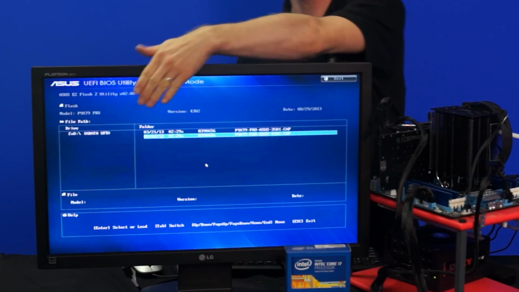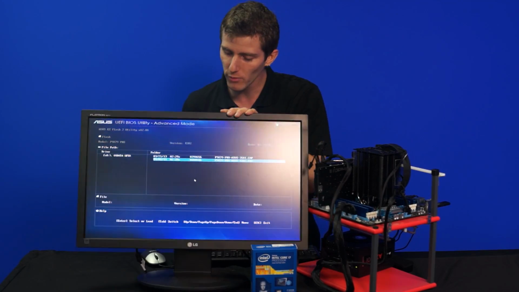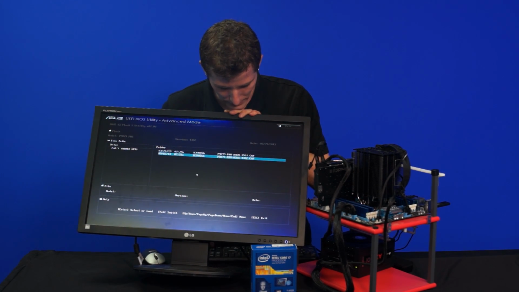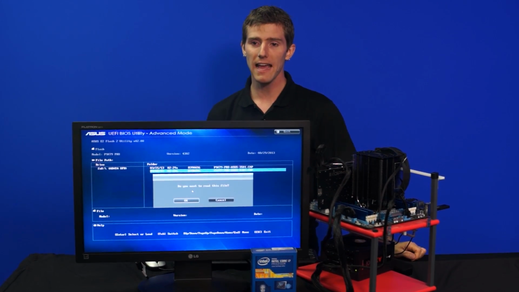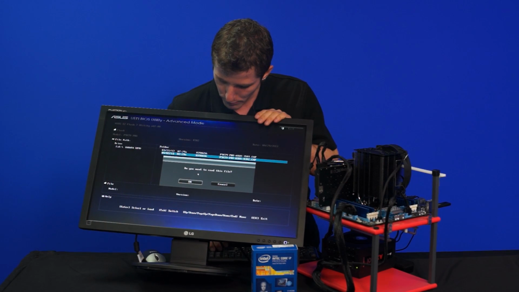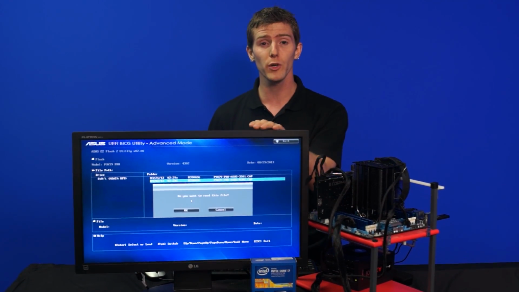So you can actually browse the files here, and then you can see the available files here, which I, of course, can't see because the screen's on this side of me. Yes, so we can make sure that we've got the latest one, which happens to be 4302 for our P9X79 Pro motherboard. Select that right there, and of course, look at your screen again to make sure that you're not clicking the wrong thing. Press OK, and it will verify that the BIOS is indeed the correct one for your board.